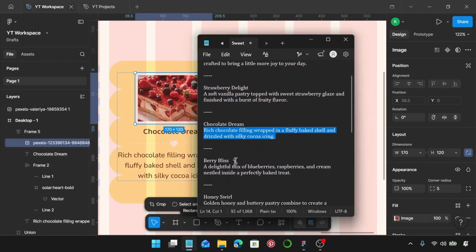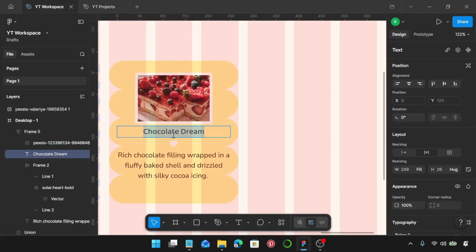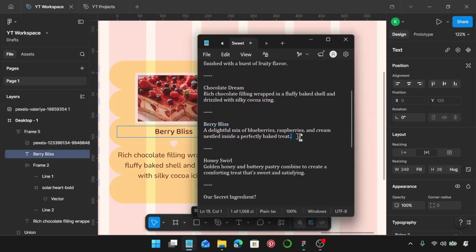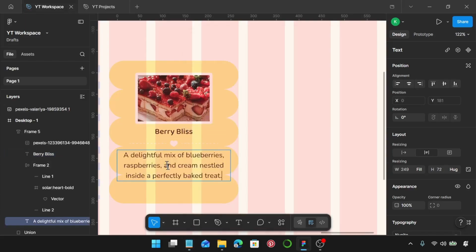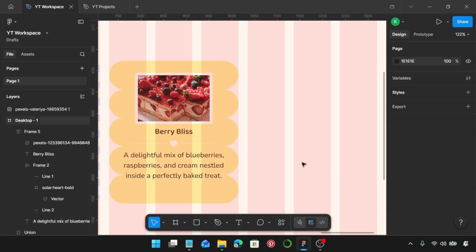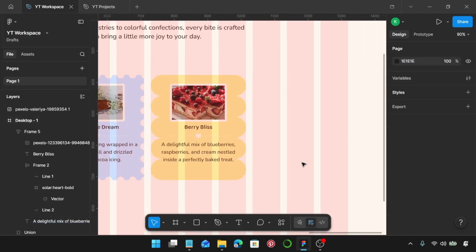Next up is our text. I'm going to copy the text and paste, and then I'm going to copy the description text, copy, and then I'm going to paste and replace, and we are done with this card. We're going to move on to the final one.